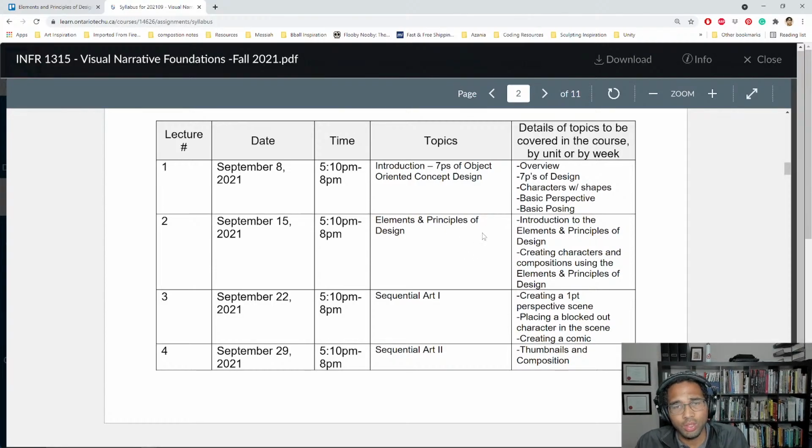All right, so that's what we're going to talk about today. We're talking about the elements and principles of design, creating characters and compositions using the elements and principles of design. So we'll recap some of what we did last week, but we'll add the new dimension of adding color or adding value and playing with that.